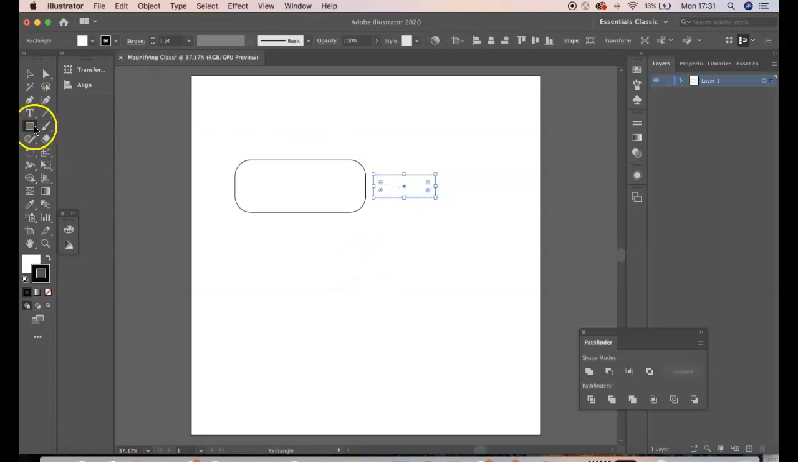Okay, next let's do the circle for the actual lens of the magnifying glass. Now I'm going to show you two tips when using the ellipse tool. So it's called the ellipse tool to draw circles. Okay, two tips. So generally when you draw a circle, it will kind of grow and the central point will move as you click and drag.